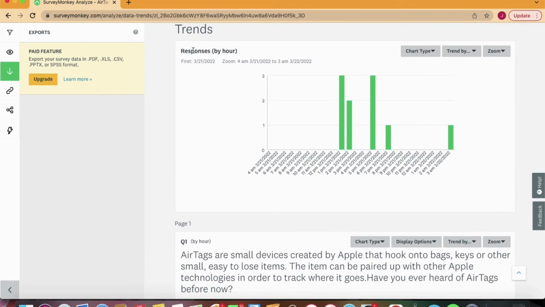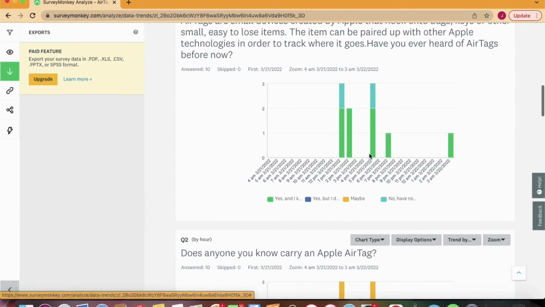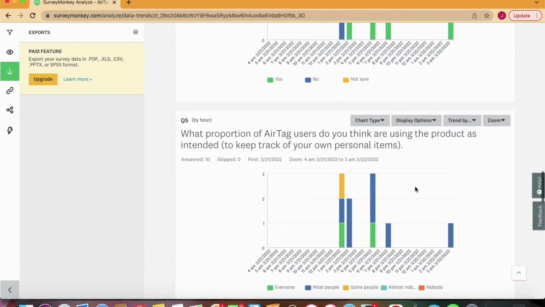Here the graphs let you know the spikes in times they responded by the hour. This wasn't very useful to me because the responses were exactly around when I sent it out, so it didn't give me too much insight, but it was a great feature to have.